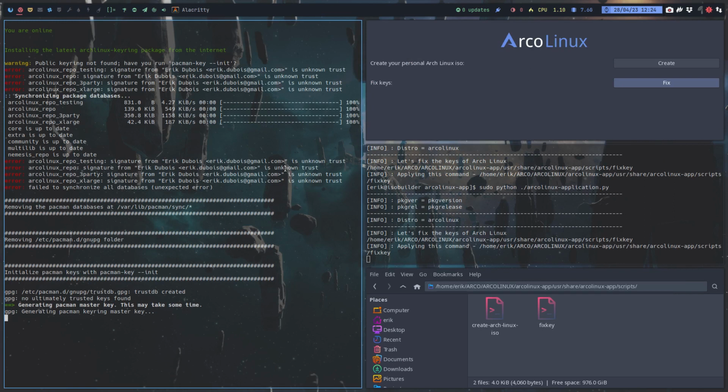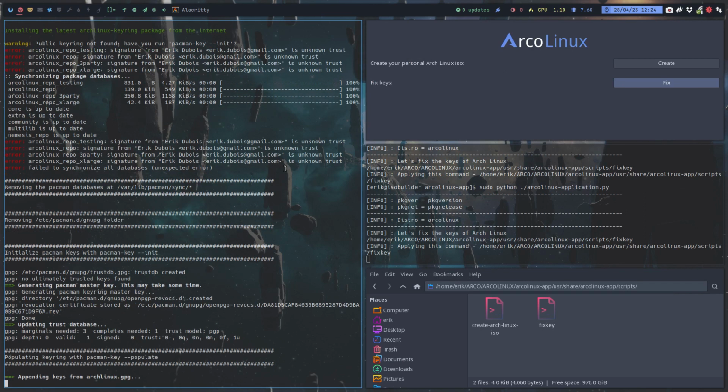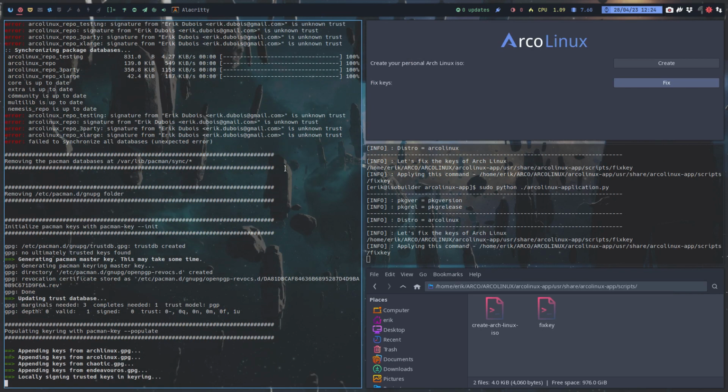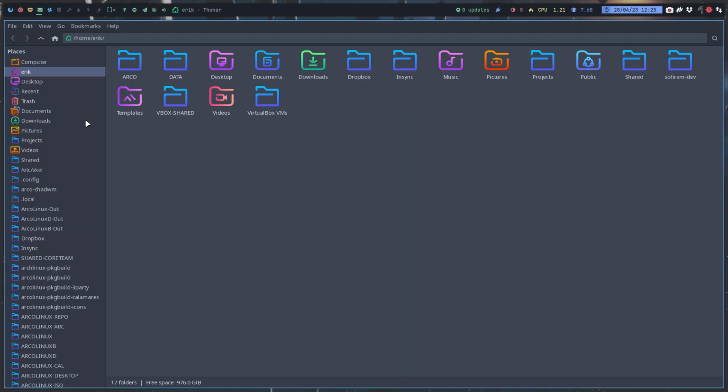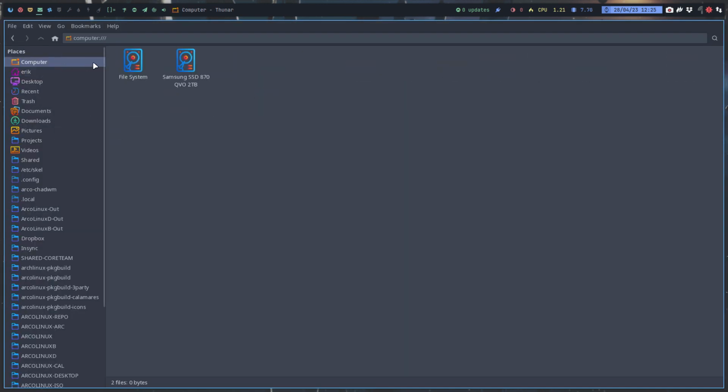Okay, let's see. Fix key. So it's doing what it's supposed to do. The only thing is I messed it up. Public keyring not found. Unknown trust.